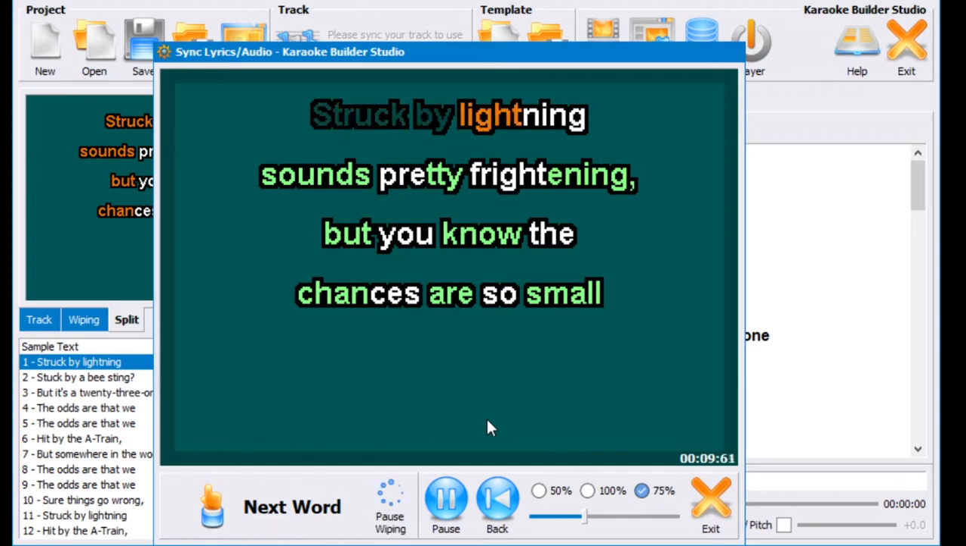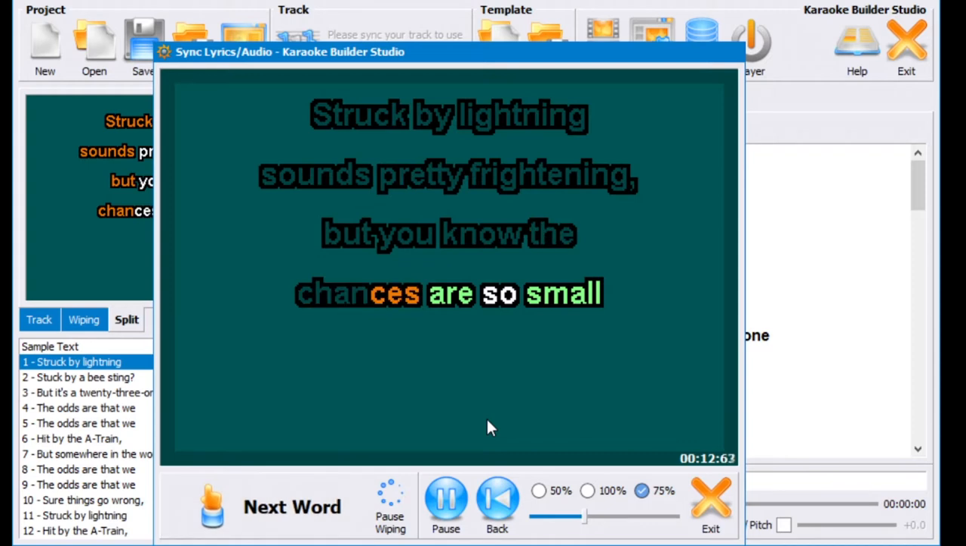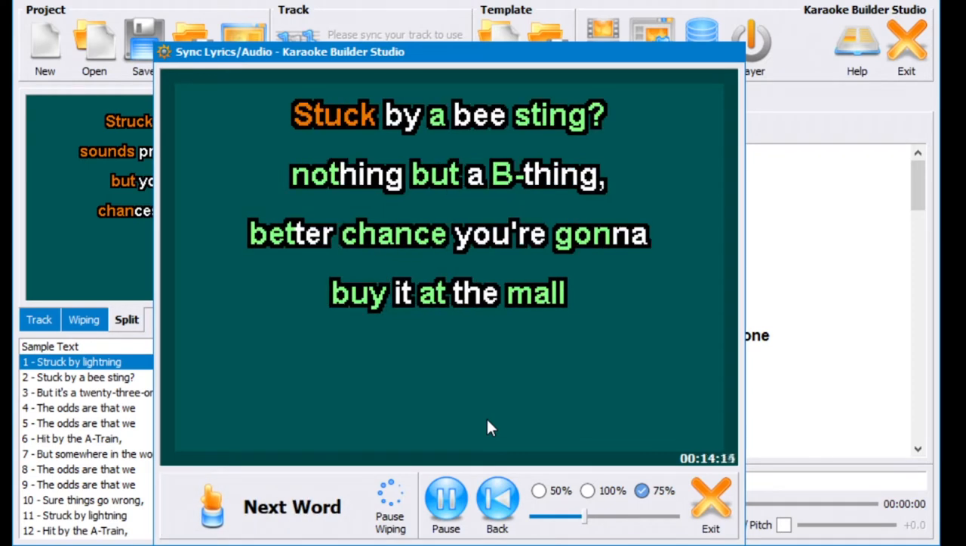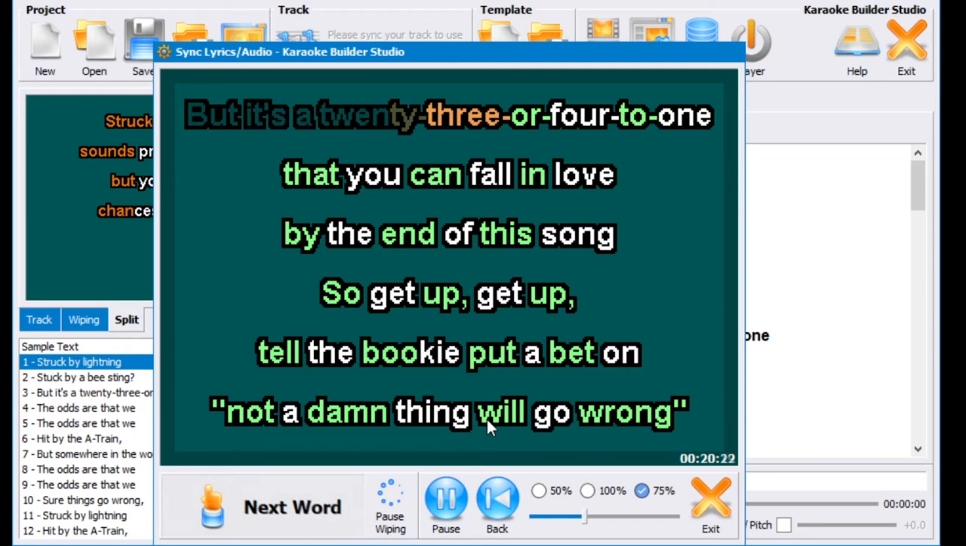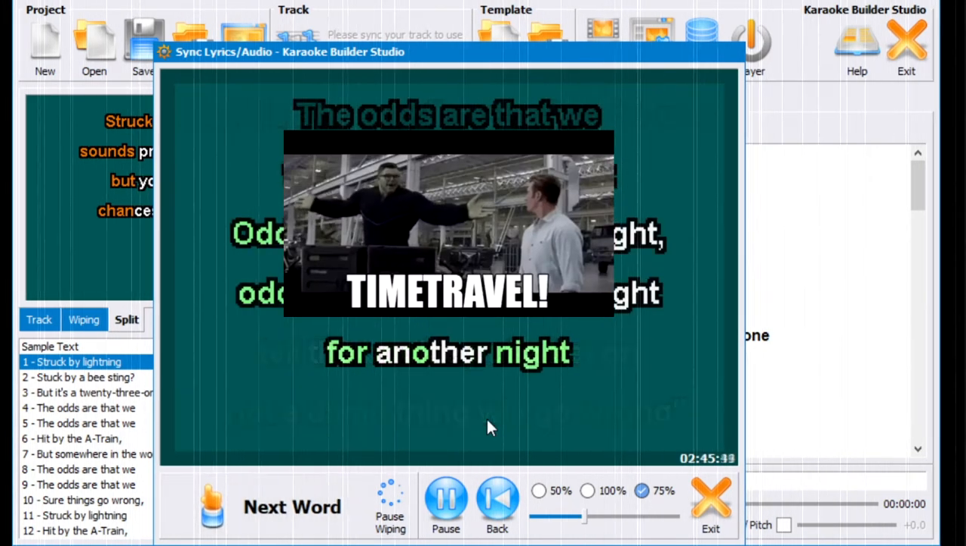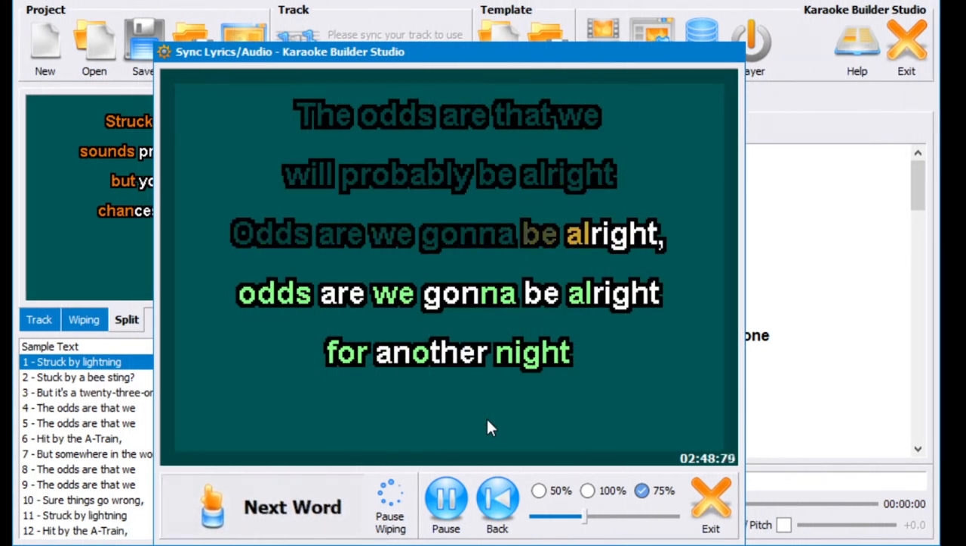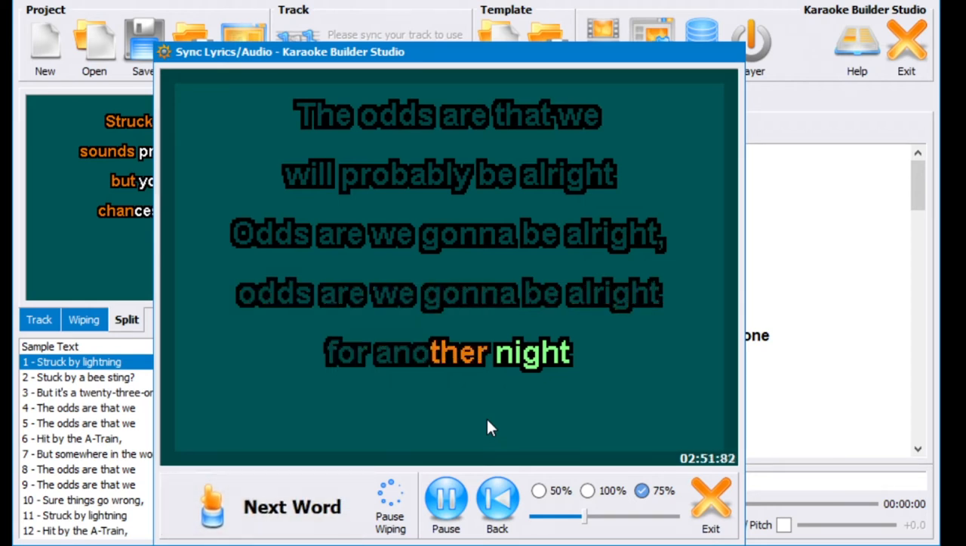Struck by lightning sounds pretty frightening, but you know the chances are so small. Stuck by bee sting, nothing but a bee thing. Better chance you're gonna buy it at the mall. But it's a 23 or 4. Odds are we gonna be alright. Odds are we gonna be alright for another night.